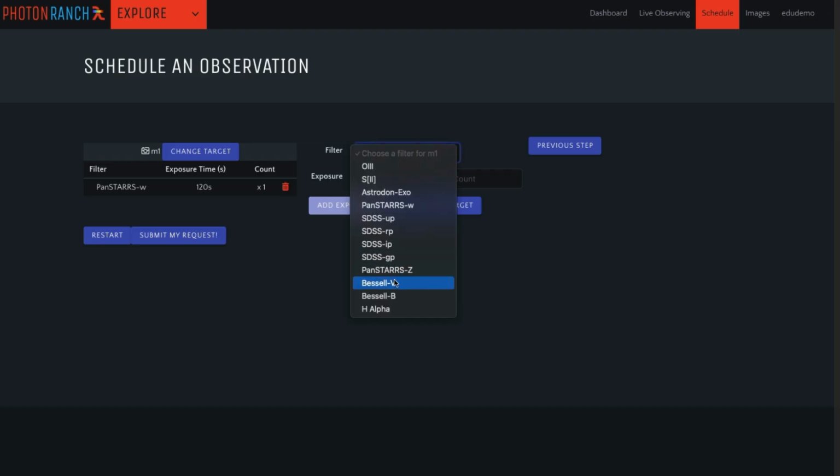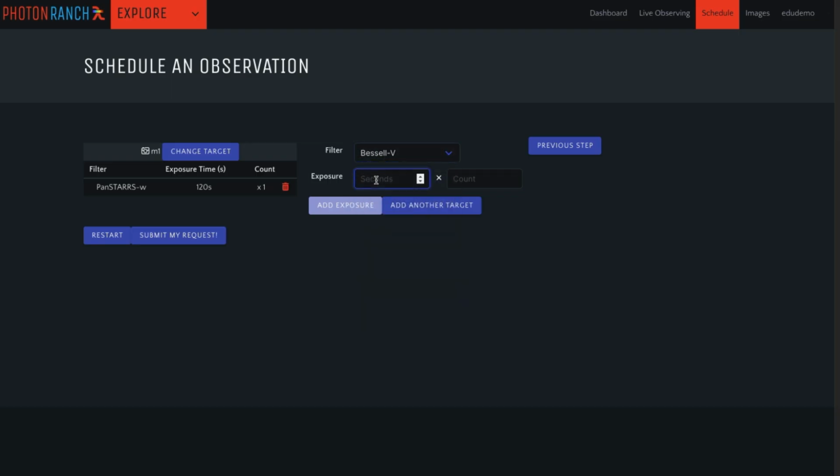Now we can add more filter observations and add them into this. You can also add more targets. When you're happy with this, you can click Submit Your Request, or if you want to scratch everything and start again, you can press Restart. I'm just going to submit my observation.